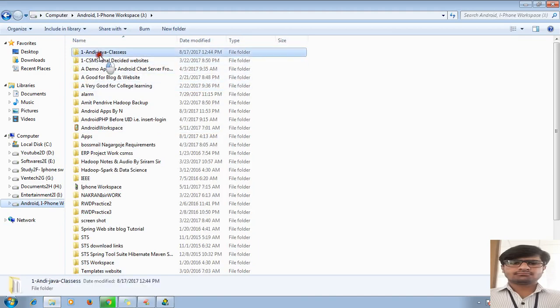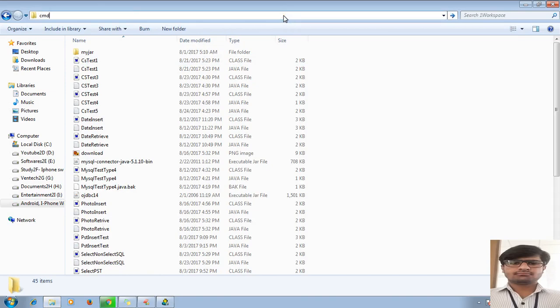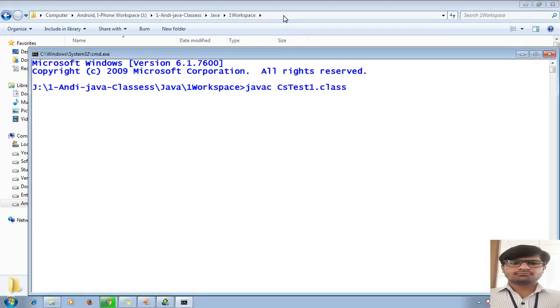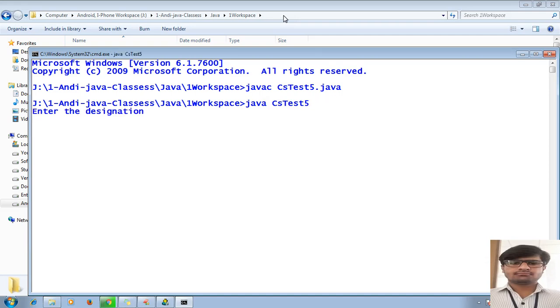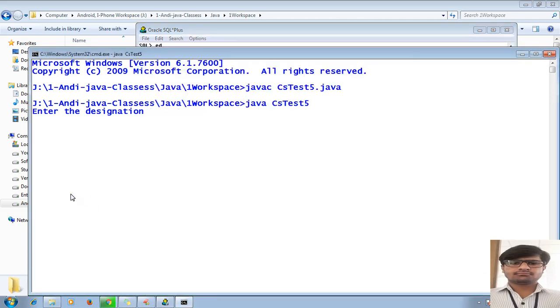So here are my Java classes. This is Java, this is workspace, and this is command prompt. So here javac CSTest5, then java CSTest5. Okay boss, this will ask for the designation. Which designation do you want to proceed with? I have a number of designations: clerk, salesman, manager. So I want to search for clerk. Okay, so lowercase clerk. One thing to keep in mind.